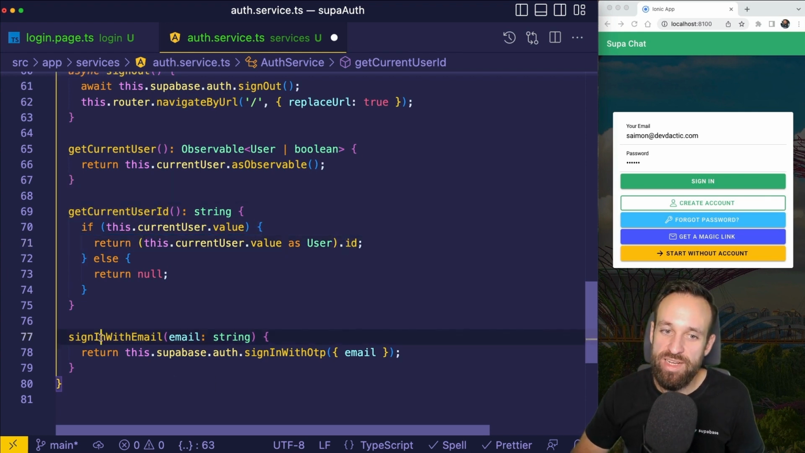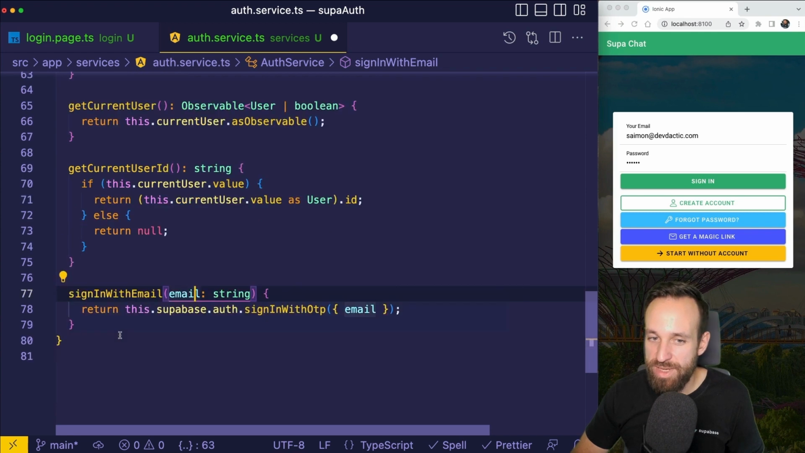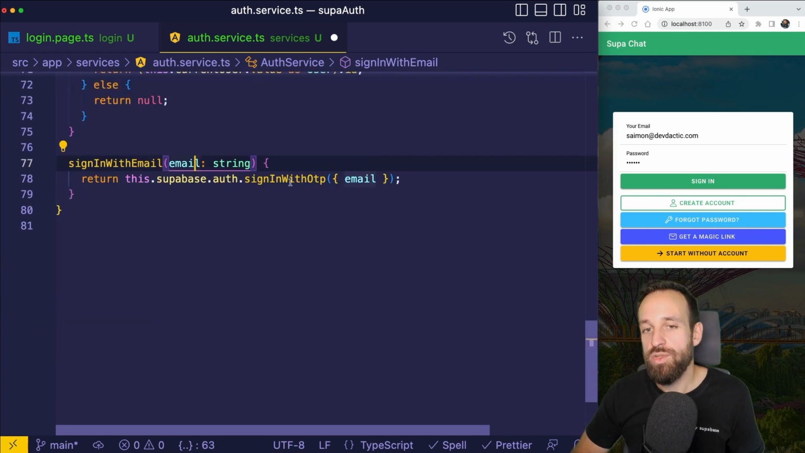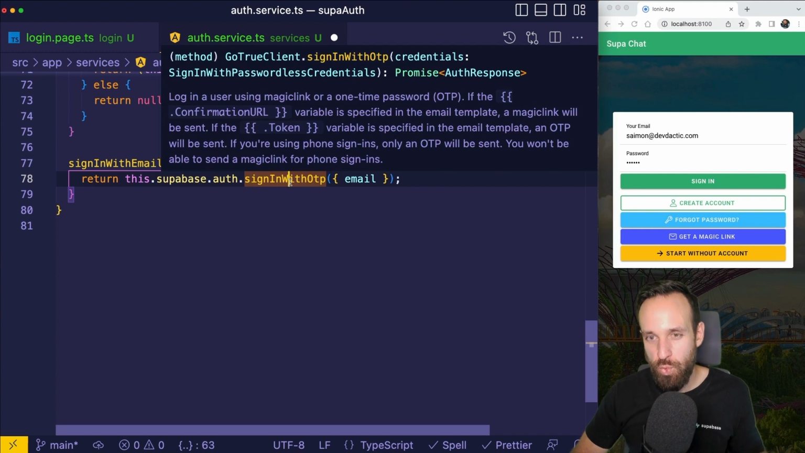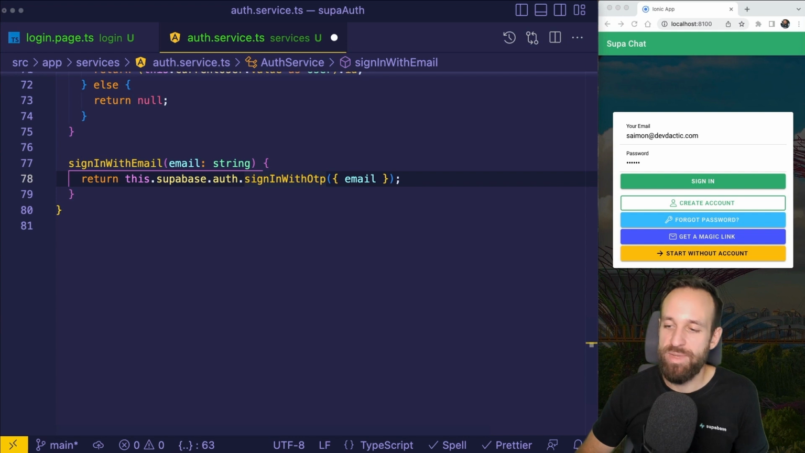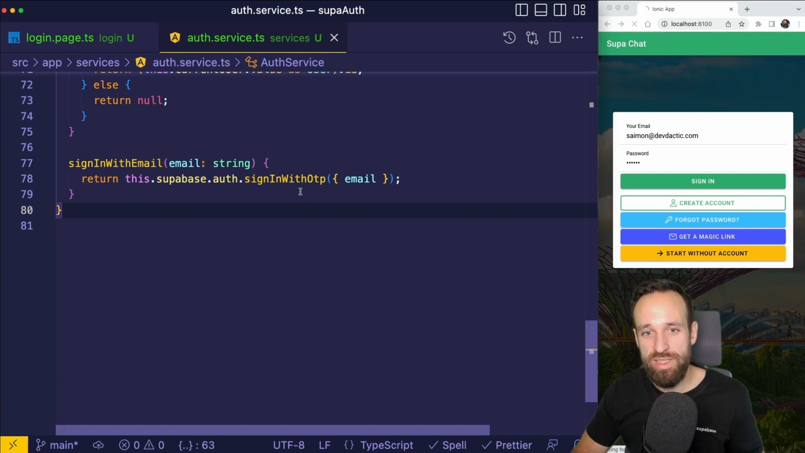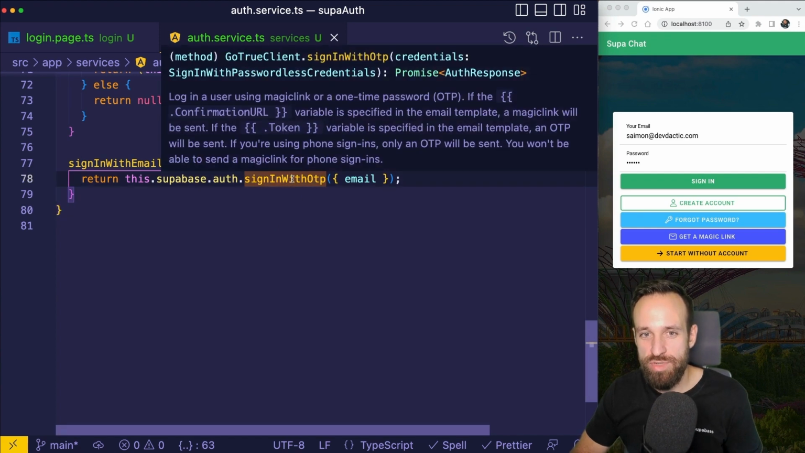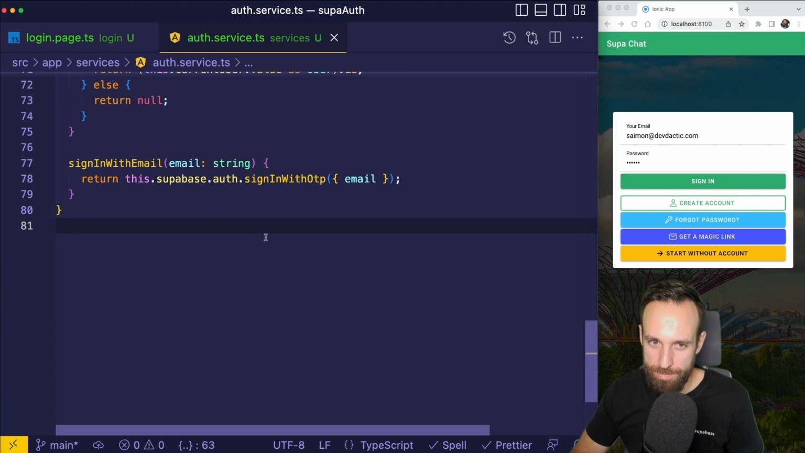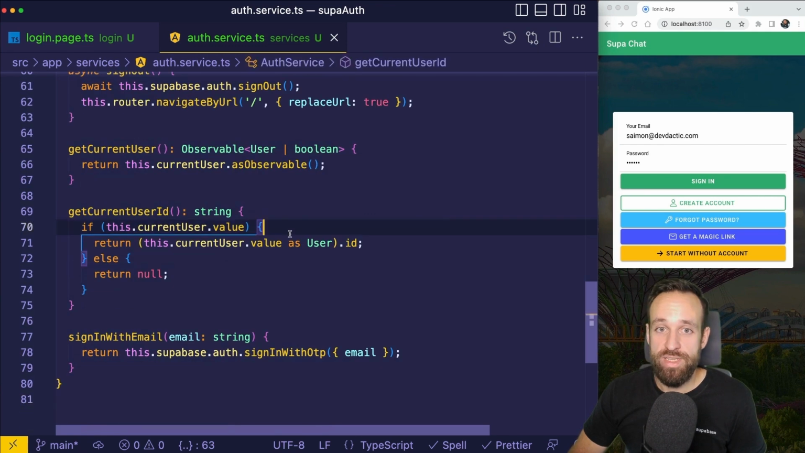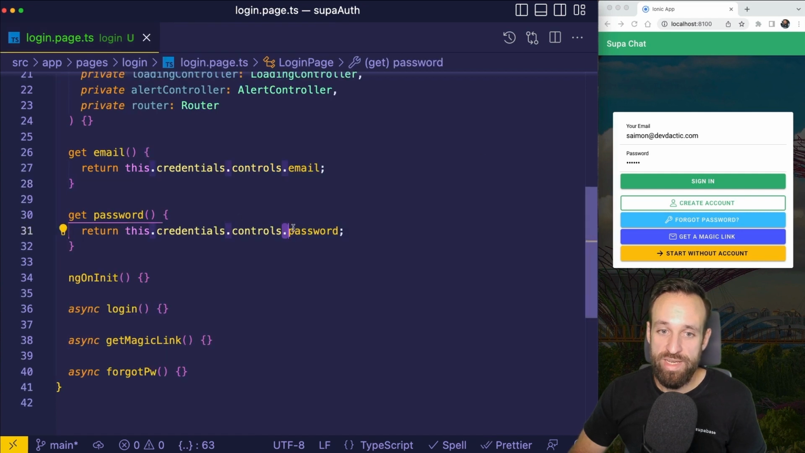And finally, we got sign in with email. This is magic link authentication, and this will for now only work on the web. We're gonna later see how to fix this for mobile because we need a specific setup and a little hack, I would say, to actually make this work. But for now, we're gonna leave it like this, and sign in with OTP will work on the web. All right, how long are we into this? 35 minutes or something? Anyway, we got that, and now it becomes a lot easier.